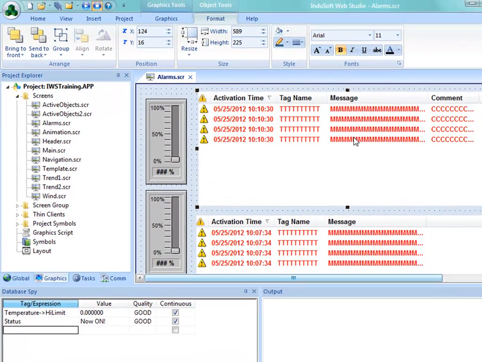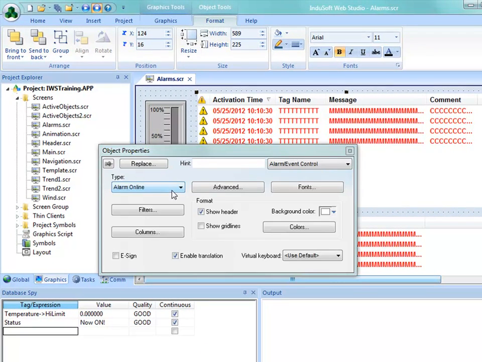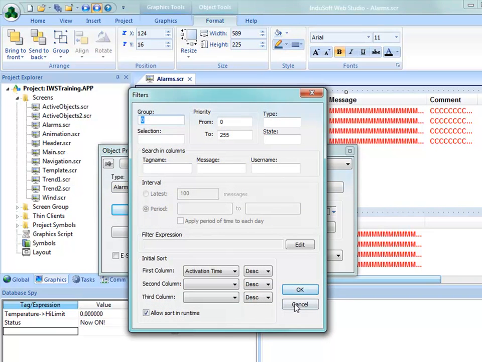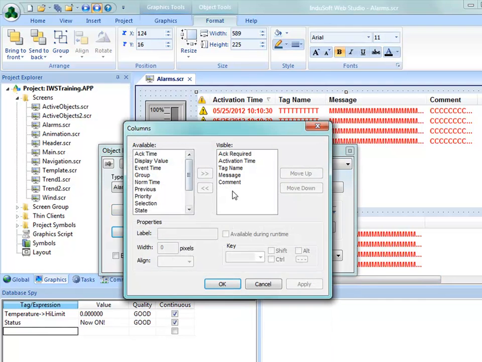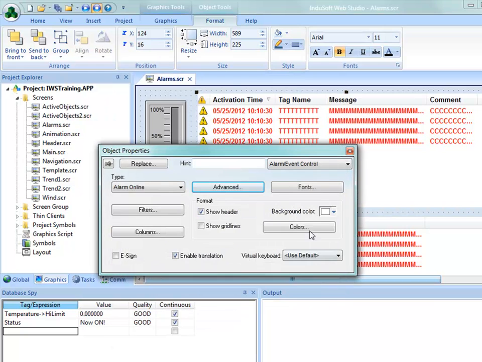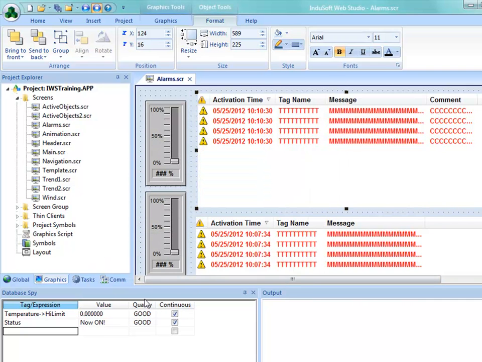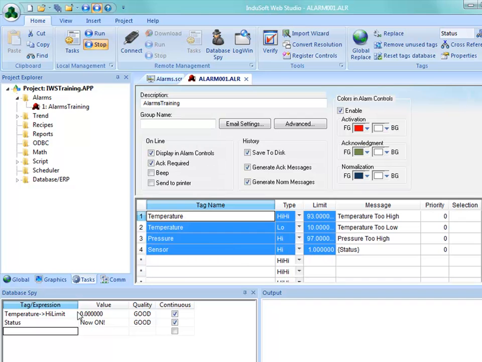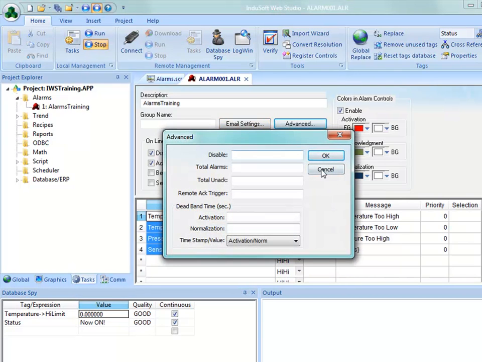Let me go through my list. We covered an online alarm. We'll cover the events in a later video. We configured some of the filtering options. We configured some of the columns. We added the comment column. We looked at some of the advanced properties in here. We set up historical. First, we set up the alarms in the alarm worksheet here. We set up these tags and the limits, showed the properties of how those were configured, and colors. Went through some of the advanced settings in here.